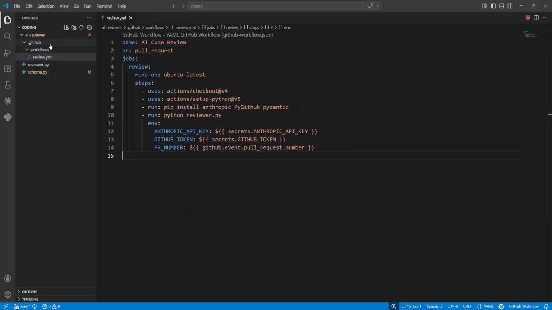We put it inside the .github workflows folder. This is the workflow YAML. It triggers on every pull request and commit to that PR. We check out the code, install our 3 packages and run the script. The environment block is where we wire in the secrets. We manually specify the Anthropic API key and I will show you how later, and the GitHub token is auto-provisioned by Actions. The PR number also comes from the event payload, which Actions exposes as github.event.pull_request.number.